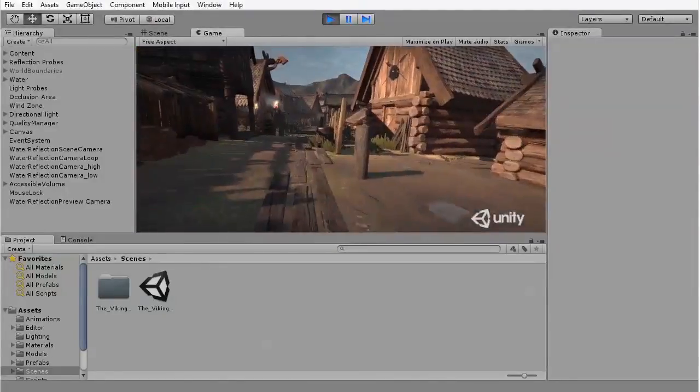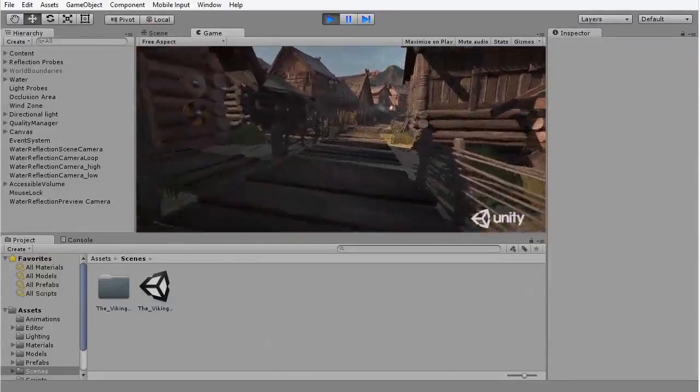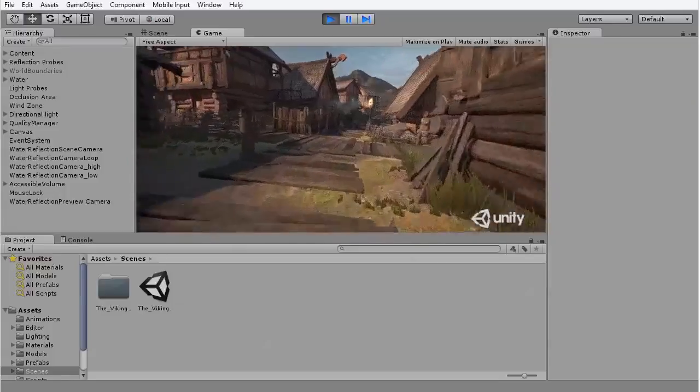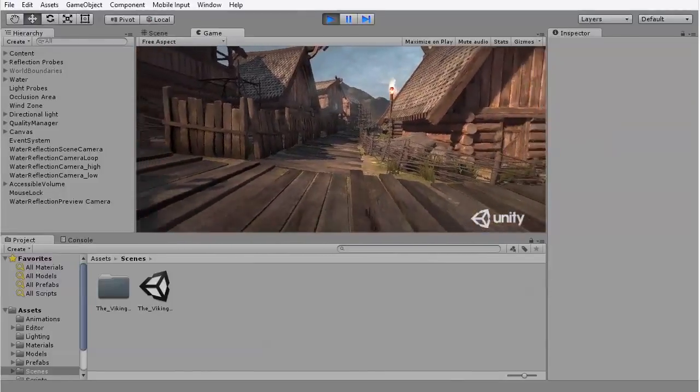Now, of course, right now this is in a windowed mode. I'm looking at this game really just in the Game tab, and it's kind of small. What I want to do is play this in full screen. So I'm going to stop playback.